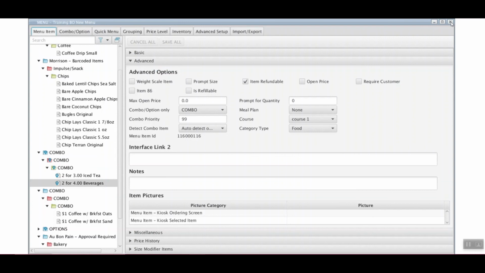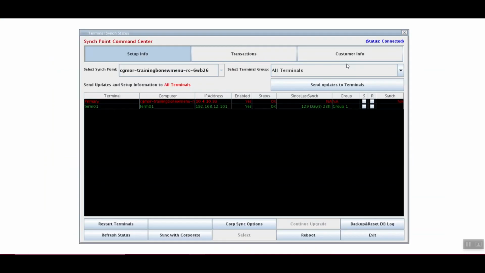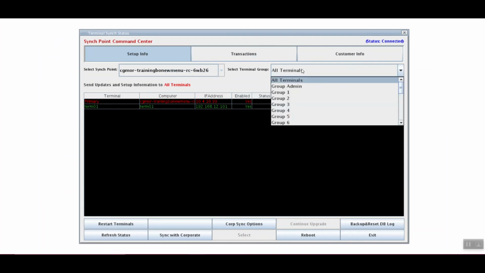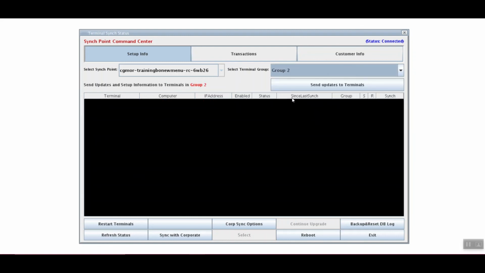So once you're done with all of your menu functions, you're going to exit your menu setup and you're going to press on Data Sync. The data sync is where you're pushing out all of those changes that you've made to your terminals. You're going to be selecting your specific terminal group that's going to contain your terminals across your hospital only. You're going to be able to see the terminal group under the group column. So if you are Hospital A, and all of the terminals from Hospital A are going to be found in the same group. So from the drop-down, select your group, and then you're going to press Send Updates to Terminals.